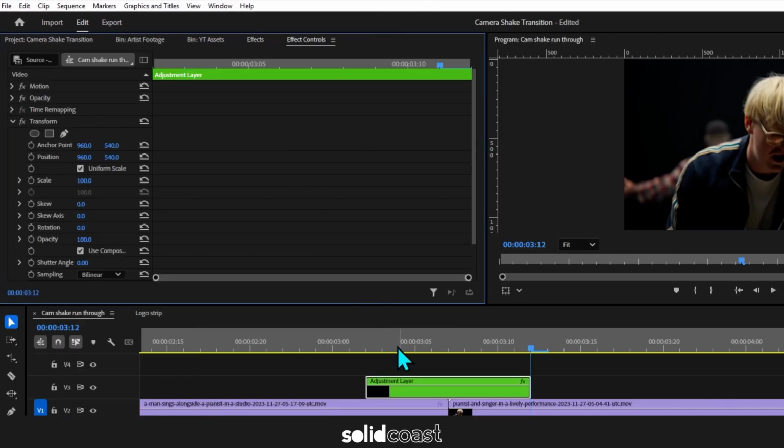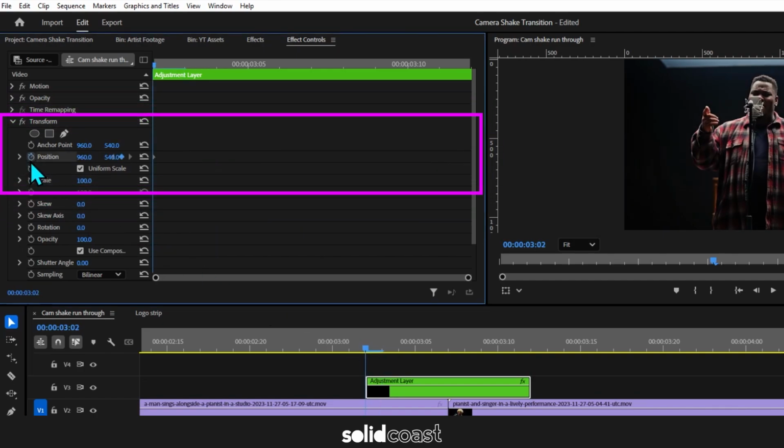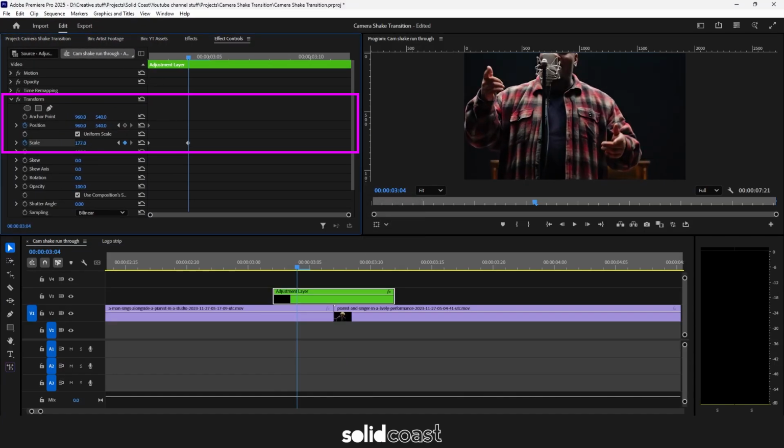Move the playhead to the beginning of the adjustment layer, and under transform, hit the stopwatch on position and scale. Then move along 2 frames by pressing the right arrow key twice. Let's increase the scale and move the image to the left.